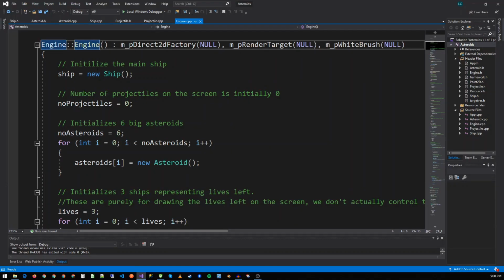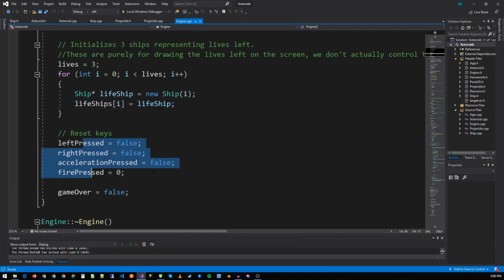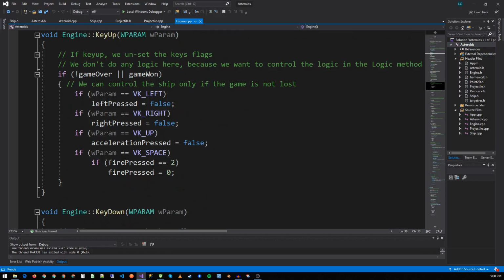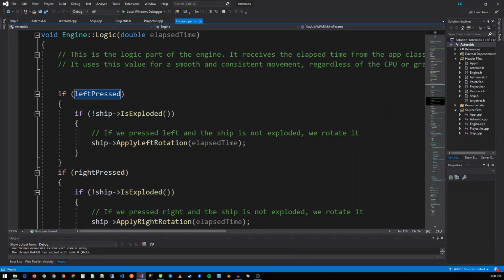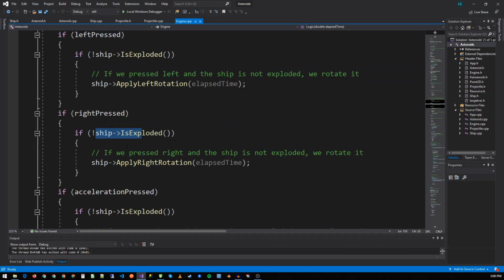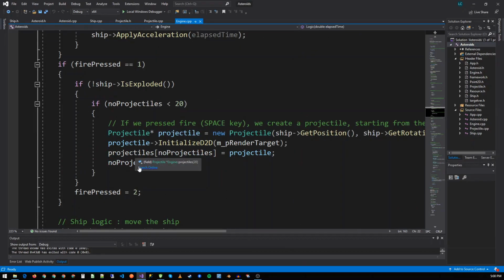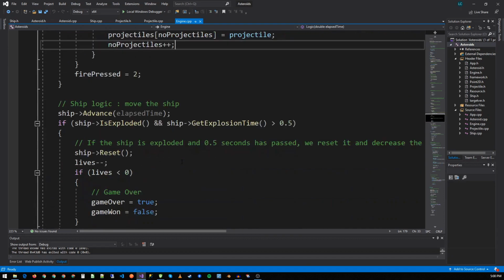In the constructor of the main engine class, we initialize the ship and 6 asteroids. We set some other basic variables used to detect key presses. We use key up and key down methods to detect user input. The logic for these are handled below. The logic method is where all the logic happens. First, we handle the user input and its effect on the ship, rotation, acceleration, and firing projectiles. You can see we generate a new projectile every time we hit space.